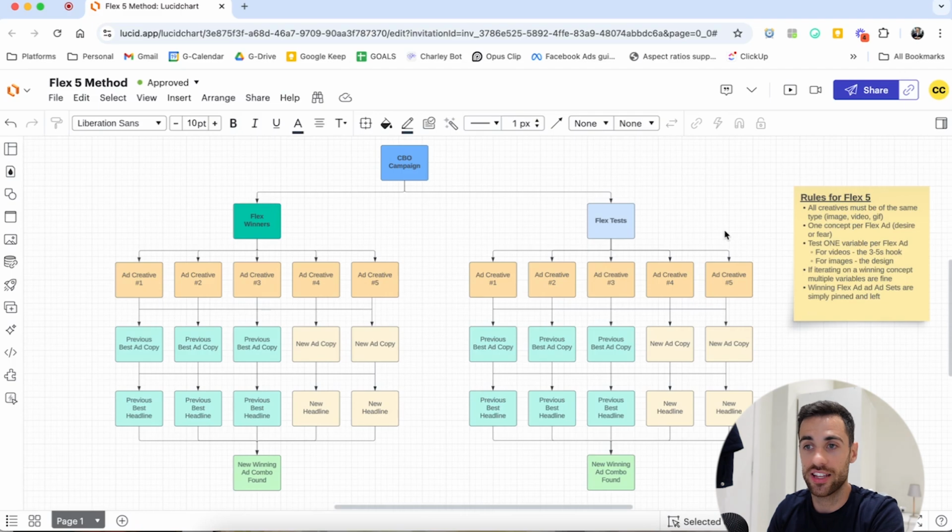Like I said, I split tested this back in the day multiple times, and maxing out every aspect works the best. You're limited to 5 copy and 5 headlines, so that's why they're 5. But certainly the creatives could be 10, okay?